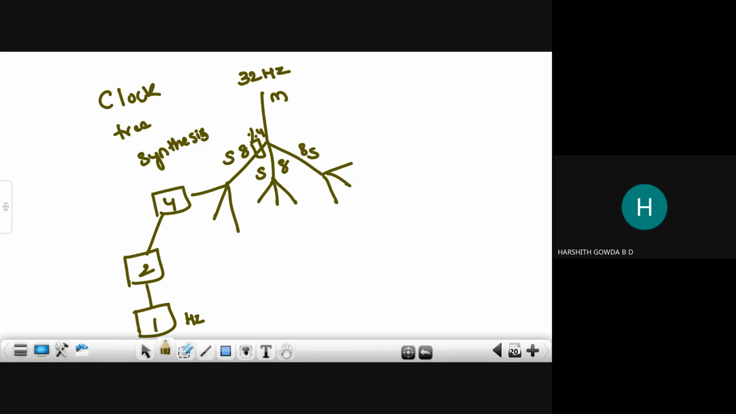Harshit, is it understood now? Yes, sir, understood. And all the modules, the clock should reach simultaneously, na, sir? Yes, without any skew.